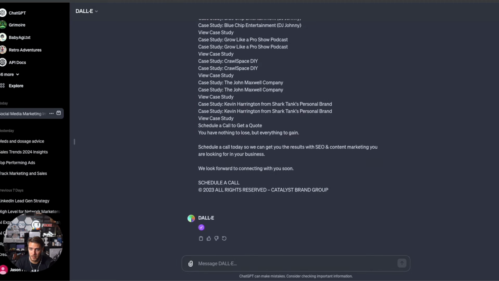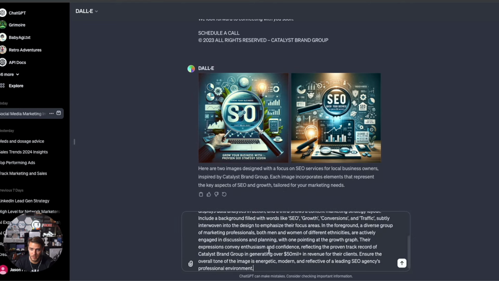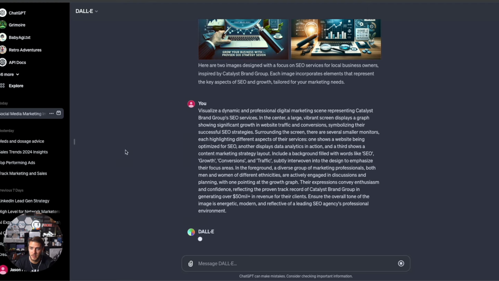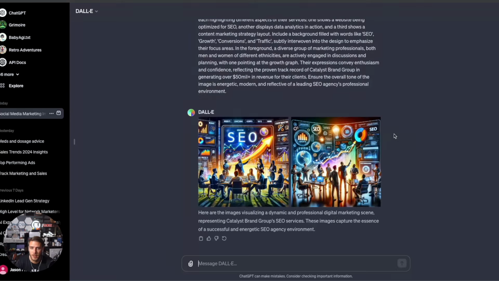Now we can go back to Dall-E. Some of these are pretty generic, like digital images, but let's try this prompt. Visualize a dynamic and professional digital marketing scene representing Catalyst Brand Group's SEO services. Large vibrant screen displays a graph showing significant growth. Pretty good. Let's see what it comes up with. And yeah, better image. As you can see, the more detailed you can get in the prompts, the better the output.